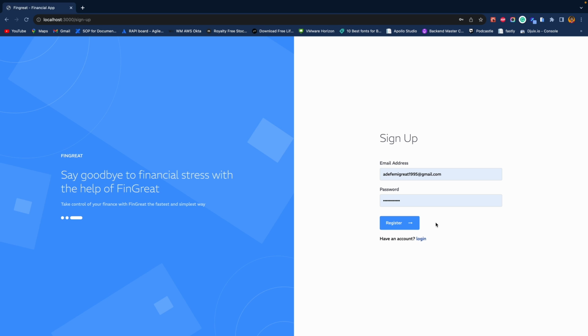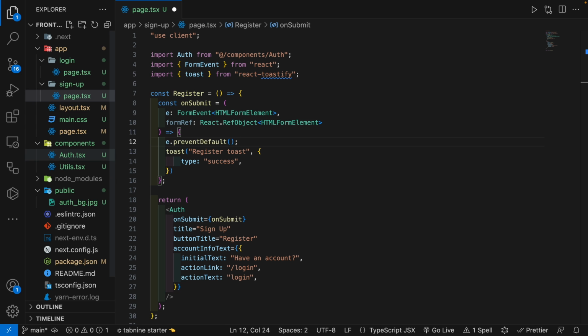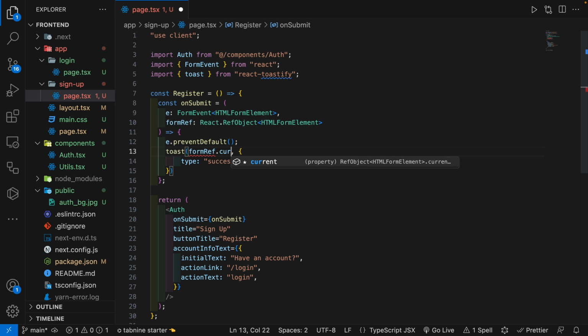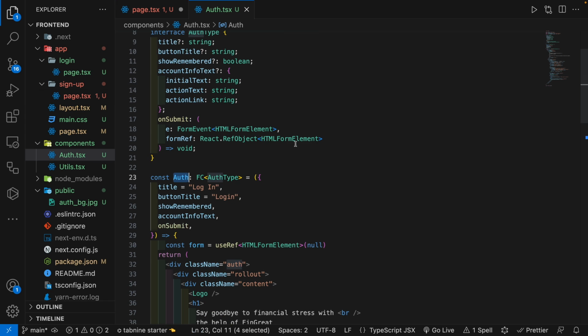So if we come back to our UI, what we want to do now is when we click on login, we want to see if we have access to the email address as well as the password. And the way to easily do that, since we have access to our form ref, is to just say formref.current. And this current is because it's React ref. And we can quickly check out the auth component just to see how this is implemented.